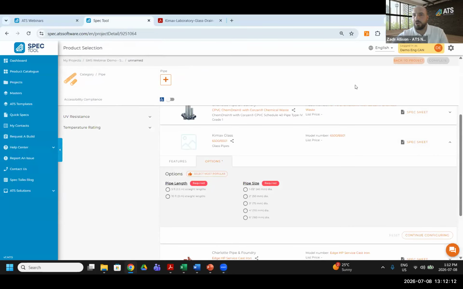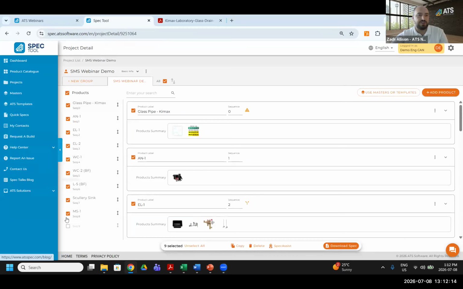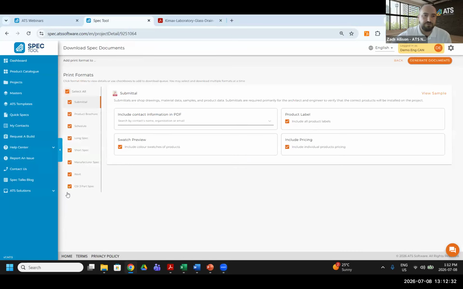Once we're done and happy, we can go back to our project. Anything with the checked off box is going to get included as we download. Really wish this disappeared. Silly Zoom. We can apply our automatically approved alternates. We can download our spec and select all the different format options: manufacturer spec sheet, Revit files, 3 different types of Word spec, CSI, long, short, schedules in Excel, product brochures, which show just the limited details and the key images, submittal, which shows exactly what you want in a PDF format.